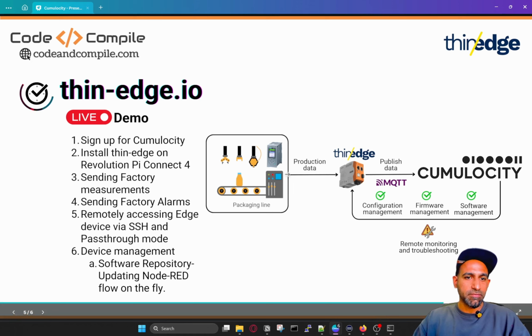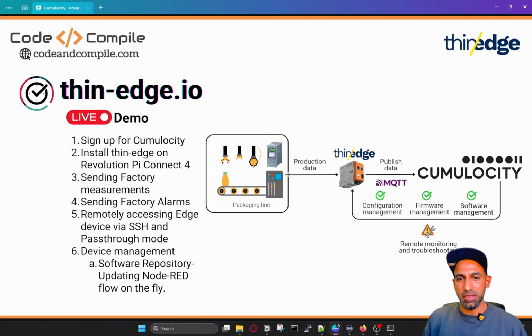Next topic, device management. This is a very important topic. Now if I say I want to update my Node-RED remotely, okay, so if I have some changes, maybe I need to completely change my dashboard, and I want to deploy that from my cloud to my edge device.